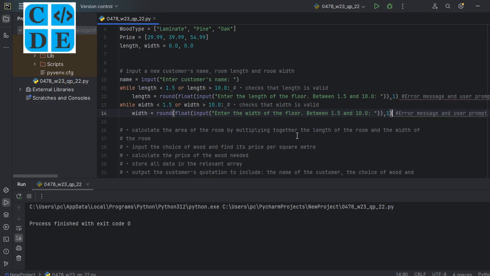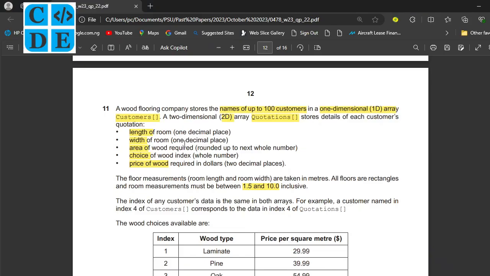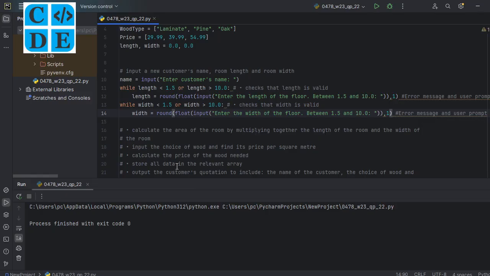Yeah, so that sorts out that problem. So we've handled everything in a single line of code or so. All right, so there's no need to go back and forth in the question, except we have to check something. Here they say calculate the area of the room by multiplying together the length of the room and the width of the room. So we need to calculate that.